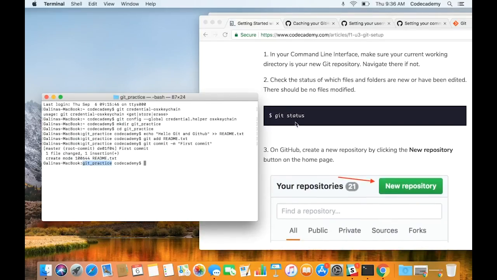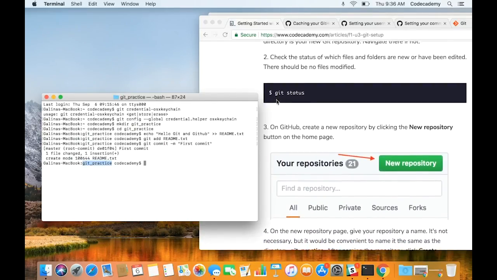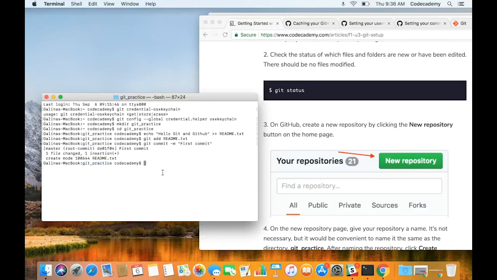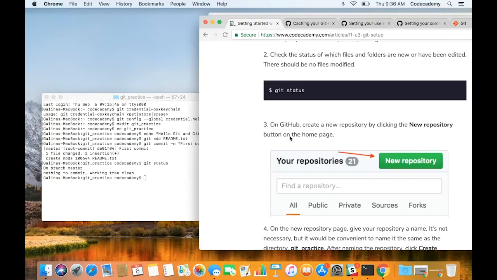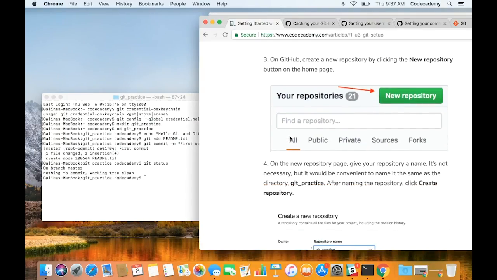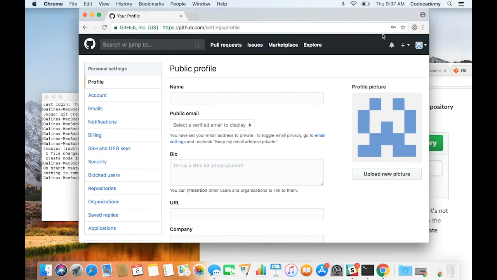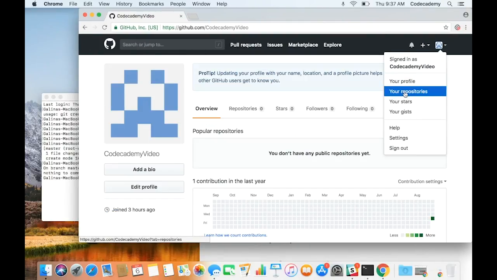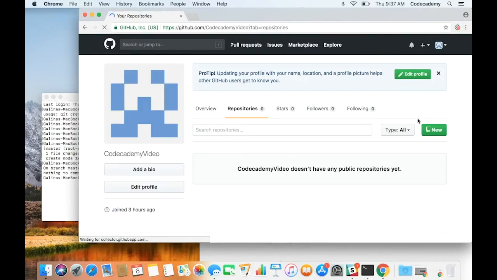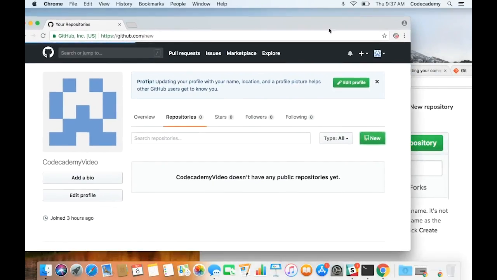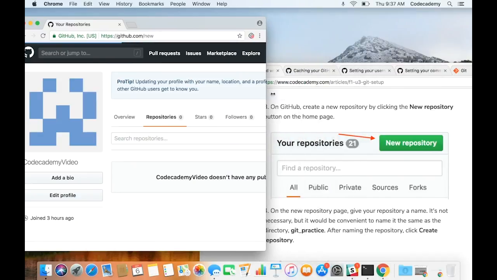I'm there. And next, I want to check the status of which files and folders are new or have been edited. We can do this with git status. Perfect, so we have nothing to commit, no files modified. So next, we're going to navigate to GitHub and create a new repository by clicking the new repository button on the home page. So I'm going to pull up my GitHub account. I'm going to navigate to your repositories and click this green button that says new. And then I'm going to create a new repository.